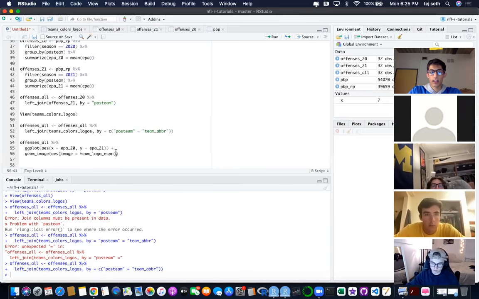So we have that. Now we're going to want to set a size for the logos. My go-to is always 0.05. And then you also want to do an aspect ratio for the logos, like how are they going to show up? So we're doing this outside of the aes once we close the parentheses, because team_logo_espn is something that's in offense_all, but size and aspect ratio are our own parameters.